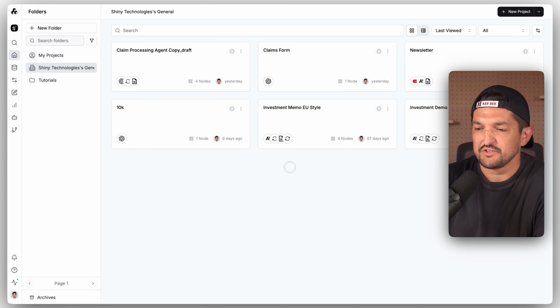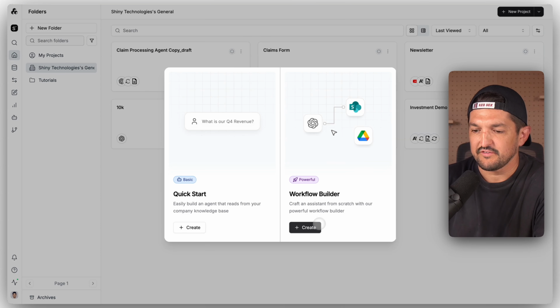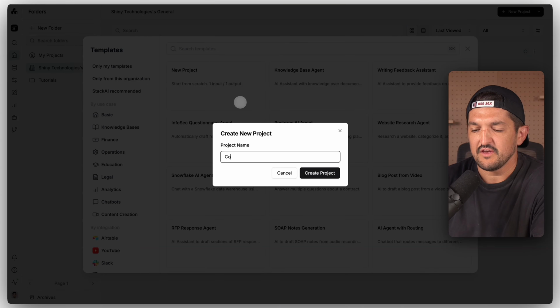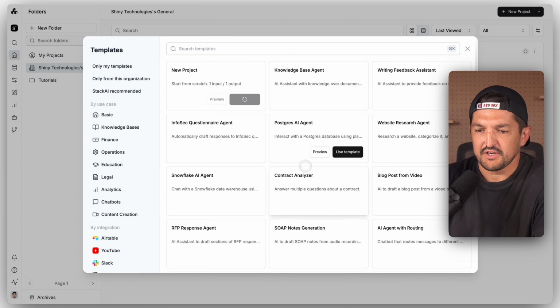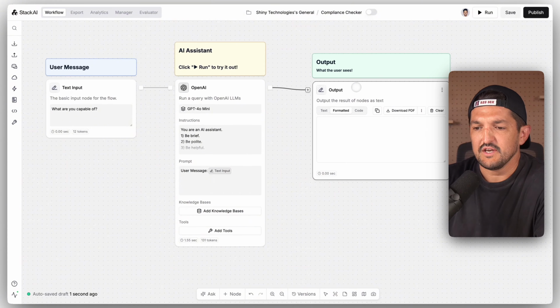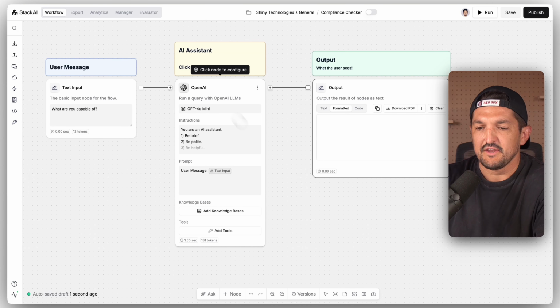Once we're in StackAI, we're going to create a new project. We're going to select Workflow Builder. I'm going to go New Project. I'm going to use this template. I'm going to call this one a compliance checker, and I'm going to create a project. Now using this one is pretty minimal. We've just got a simple input, an LLM step in the middle, and then an output here.